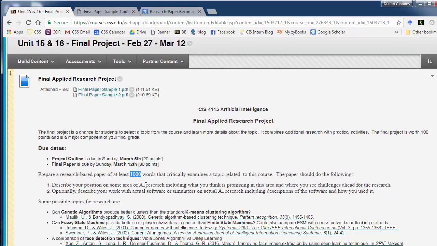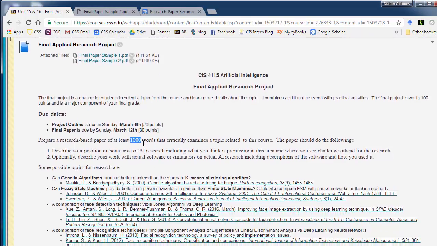I have some requirements. Basically, I want you to describe your position on some area of AI research, including what you think is promising, what's good, and what's not. I want you to compare and contrast one area of research with some other competitive areas of research. Now, optionally, you can include some actual software simulations or run some simulations here.